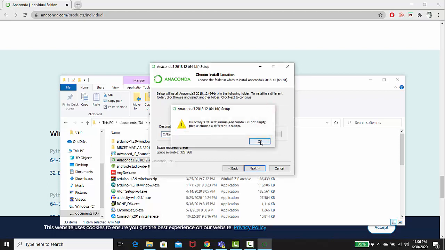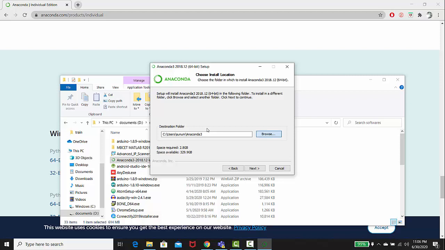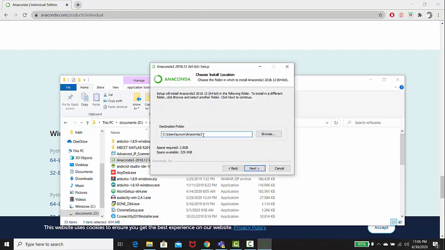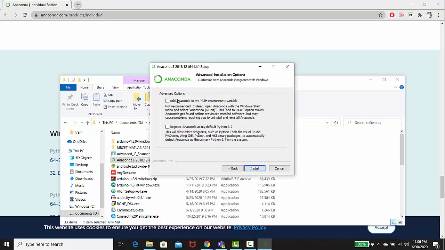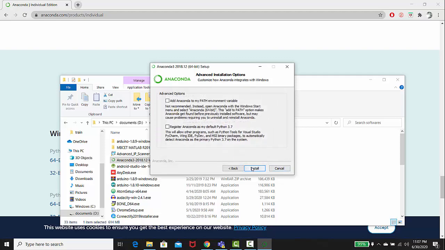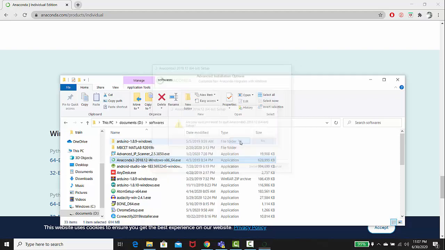So I'm just going to change the location, or I can also change the name. Instead of Anaconda 3, I'm just giving it a different name like that. And next, you don't want to tick these two boxes, which are not recommended by Windows, because when you click on those two boxes, it will download all packages inside Anaconda, which is not necessary. You can install whatever you want only, so you can save a lot of time on installation. So you need to click on install, but I am going to cancel it right now because I already have Anaconda.